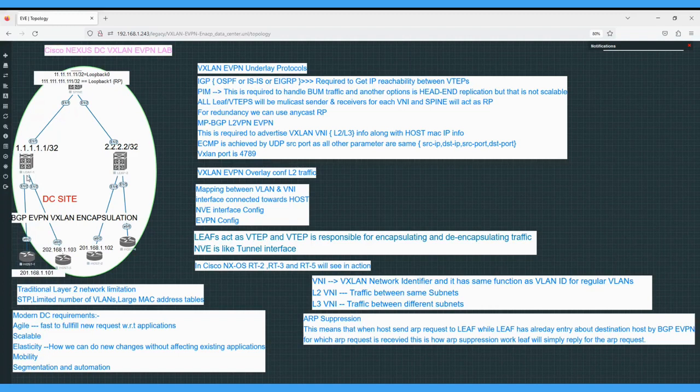Similarly, we have another VLAN configured. VLAN 200 is configured as the L3 VNI, and we have VLAN 500 that belongs to a different subnet, 202.168.1.103, and for this an SVI is created on leaf 1. So we will see how we can achieve traffic reachability between the two different subnets.